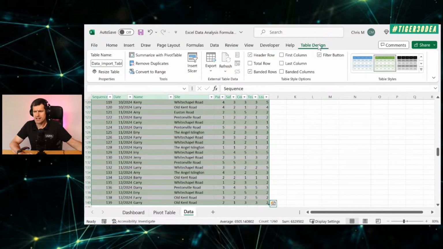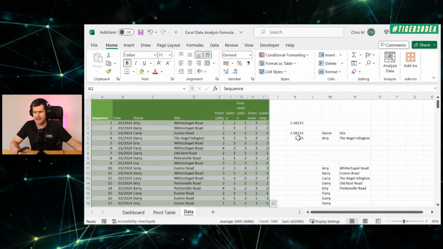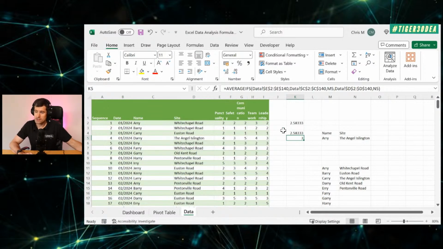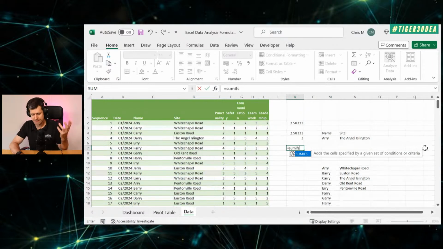So what we're going to do is select the table and quickly convert it to a range here. And now you can see Excel has automatically converted those table references that we originally used to range references. But let's go ahead and build the formula again, just to get a feel. I'm going to use SUMIFs this time, just to use a different formula.